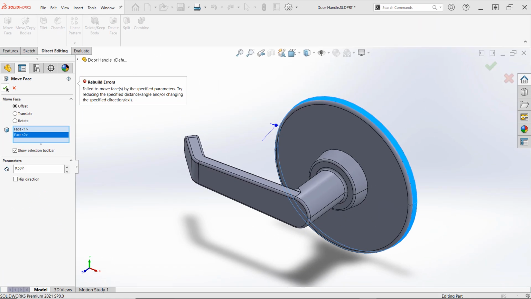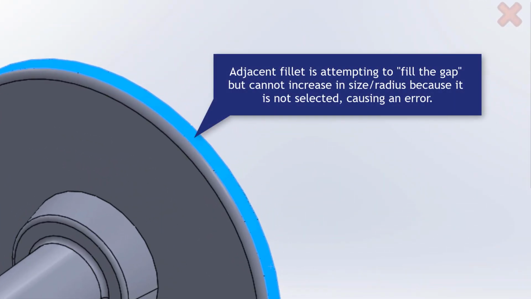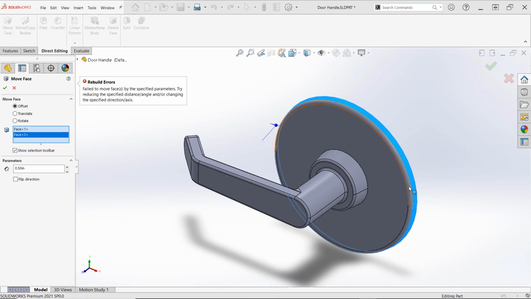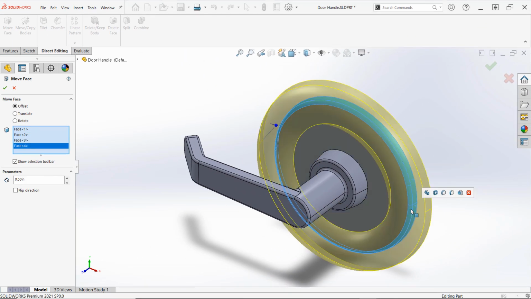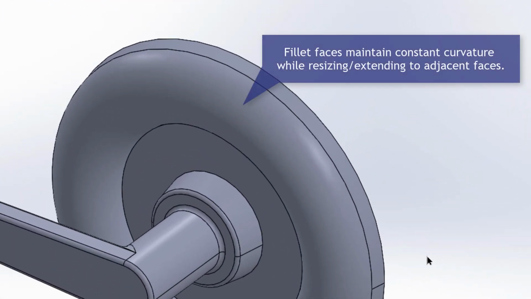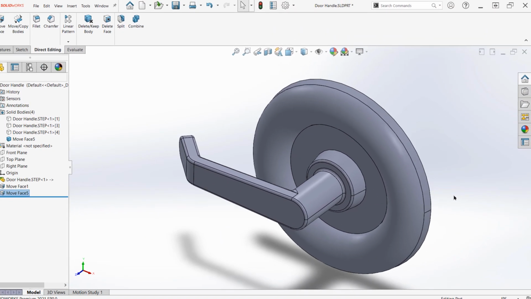However, in this case, you'll notice that simply offsetting the cylinder faces isn't quite working. For all modes of the Move Face command, adjacent fillets and chamfers typically need to be selected as well, or the feature will fail as the fillets try to extend to fill in the gap. But in this case, even once I include the fillet faces in the offset, I seem to get some strange results. Remember, offset mode does in fact offset all of the included faces by the specified distance, so the fillets are increasing in size as well. So then, what to do?